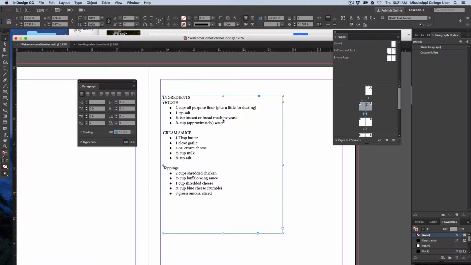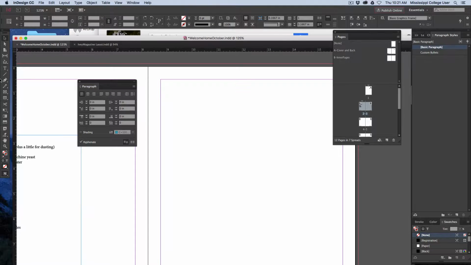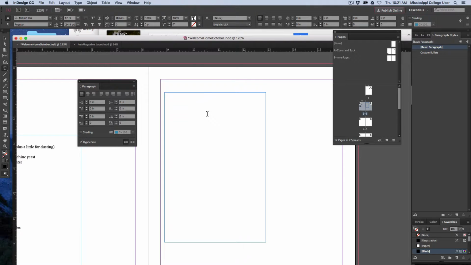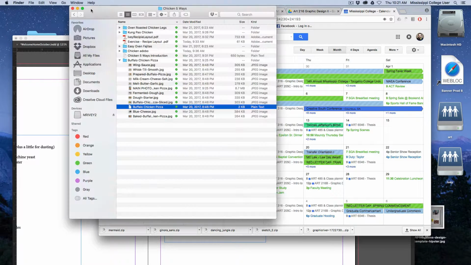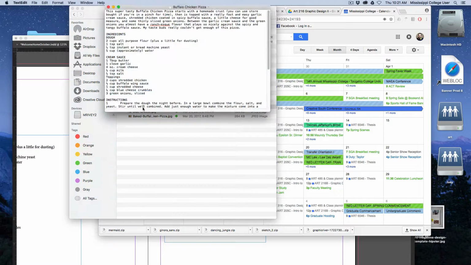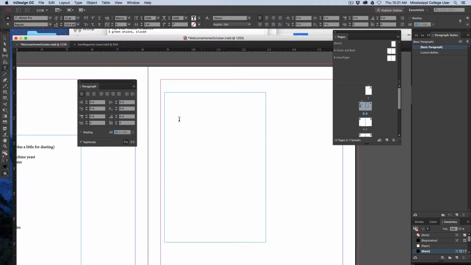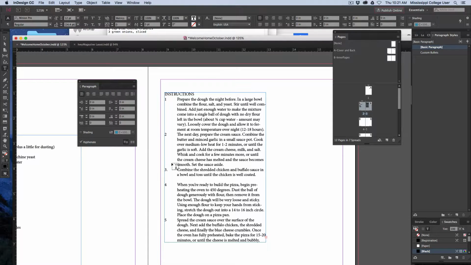The second thing that you need to format involves your instructions. So I'll move this out of the way. Let's make a new text box for my instructions. And we'll copy and paste those over. Highlight the instructions, copy, paste it into here.